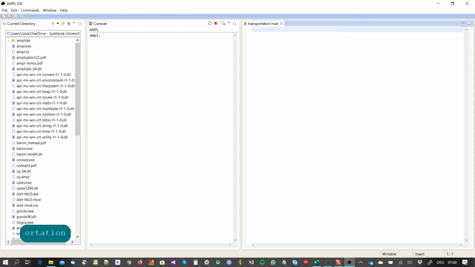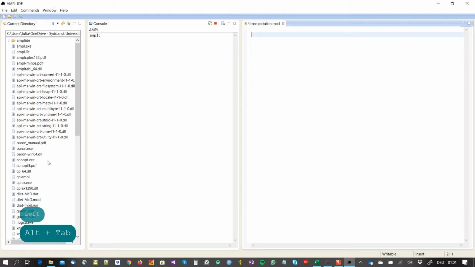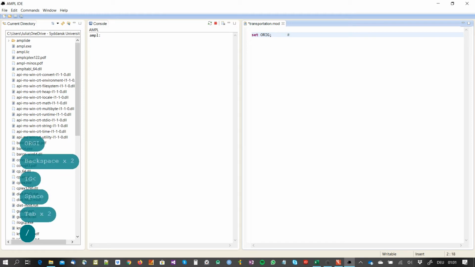Let's start with that. The first thing, and I think it's always very handy to have the mathematical formulation in front of us, because then it's easy to translate this into AMPL. So the first thing that we need to do is to define the set of origins and destinations. So I write set ORIG for origin, and I define it saying these are the origins. And I also give the index, because when you deal with a lot of indices, it is better to state them, then it's easier to track the names. And I denote it from I to M for our set of origins.